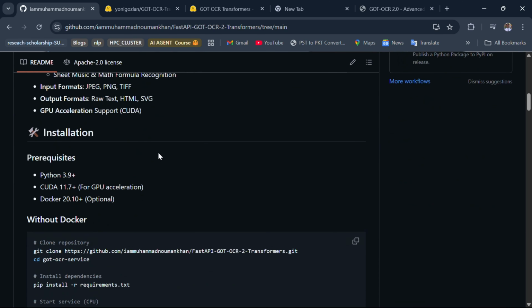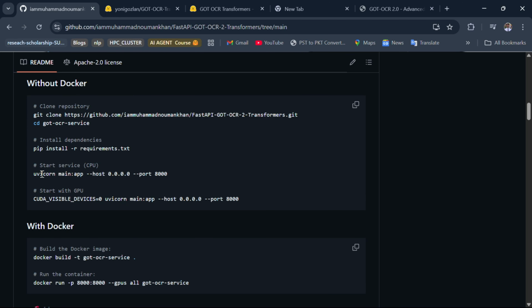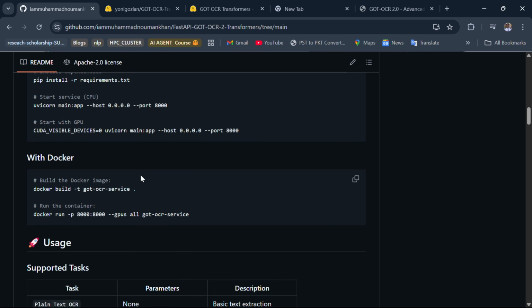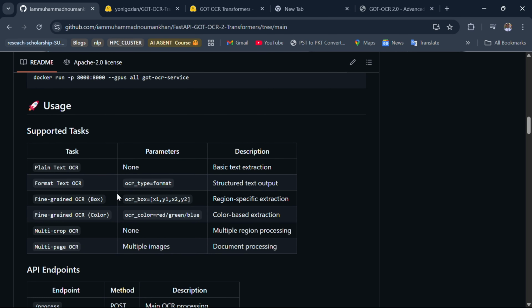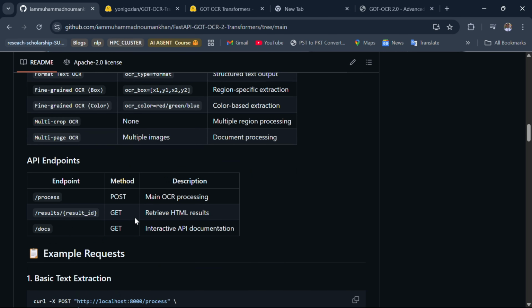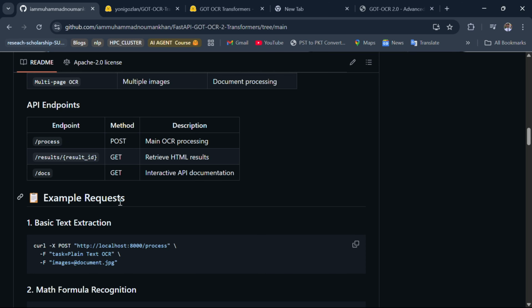This is a fully production-ready service. You can clone it and use it for your own purposes. It is a FastAPI service, so you can use it with Uvicorn, and you can also build it and run it as a Docker container. It has a lot of features, which I discussed earlier. I provided endpoints like process, which will process the images, and you can also get the results with the result ID. We will be seeing it in a while.